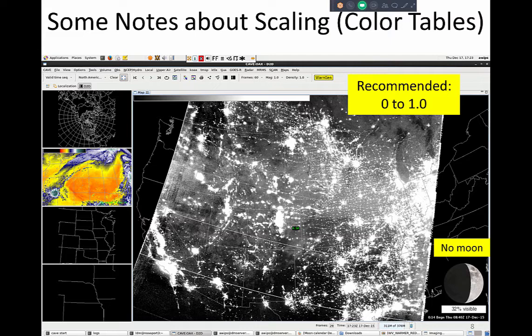And so we have details on how to adjust the color table in AWIPS to improve this display on a quick guide that we've submitted to the VLab, and I'll have a link for that later on.